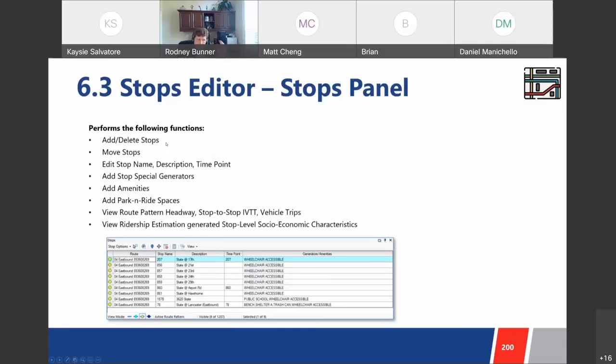So for the stops panel, you can add and delete stops, move them, and edit a lot of the attributes. You can also view the route pattern, headway, stop to stop in-vehicle travel time and vehicle trips. You can also view and edit generated stop level socioeconomic characteristics. So that's something that's pretty cool that you can do in TBEST as well. I didn't mention edit park and ride, special generator, and park and ride spaces. So there's a way to edit spaces as well and enter them on a first stop basis.